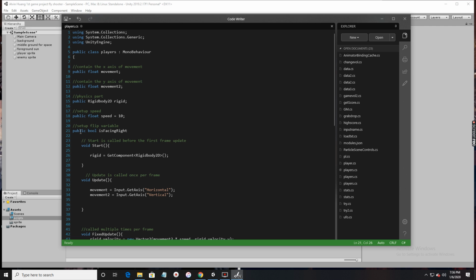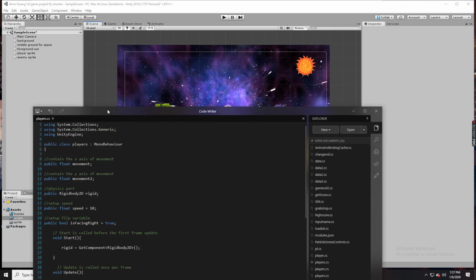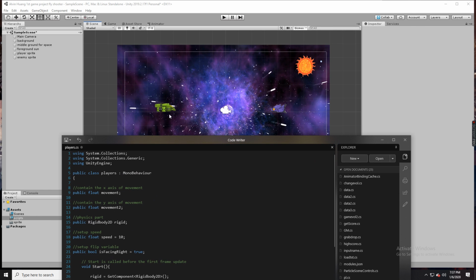So we make it public, and bool means it's a true/false data type. Is facing right will be the name for it, and make it equal to true. Why are we setting isFacingRight to true right now? Because the sprite is currently facing right. So we assign it as true and label the variable isFacingRight, since it is facing right.